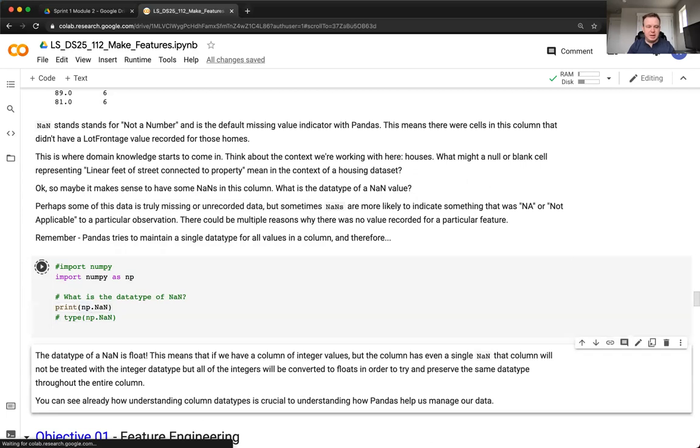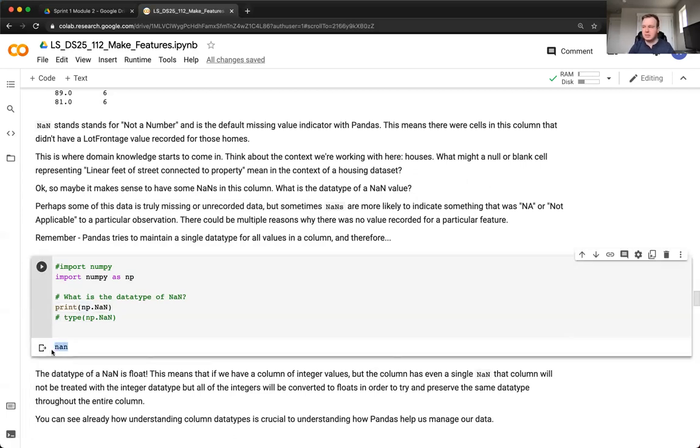You can see it's kind of what they look like. But this is what is filling up all those cells in our data set where we have missing data. It's just NaN, not a number, something went wrong, missing data. That's what it's saying to us. What do you think the data type of a NaN is? Do you think it's a string? Do you think it's a float? Do you think it's an integer? What do you think?